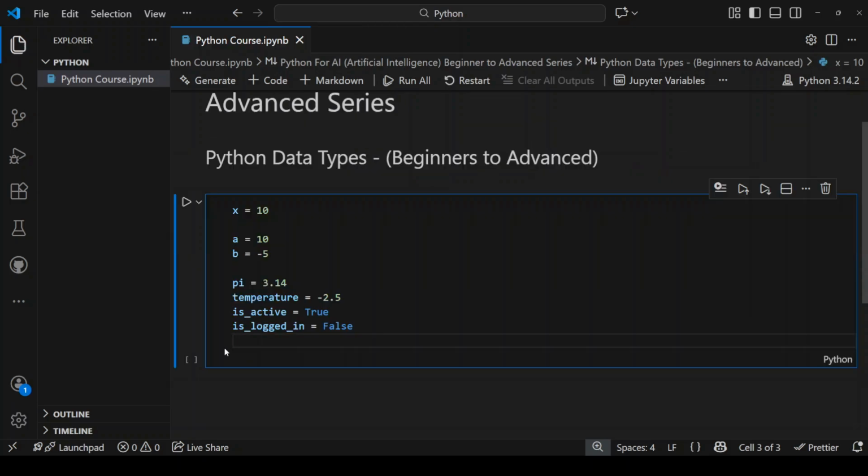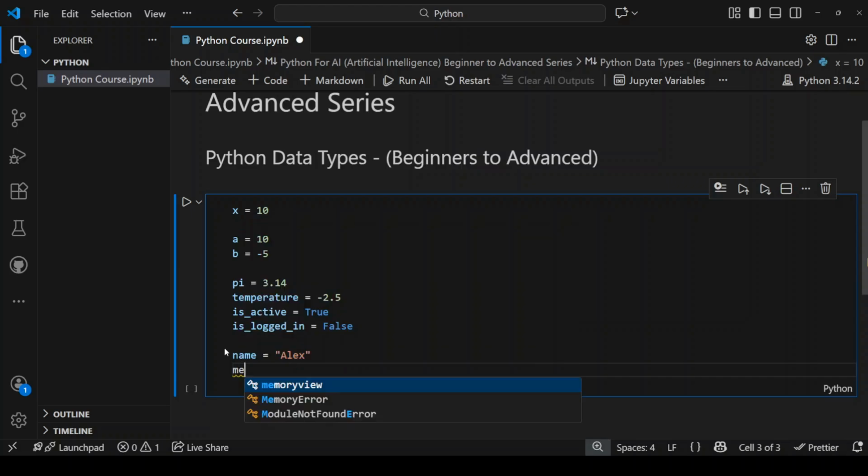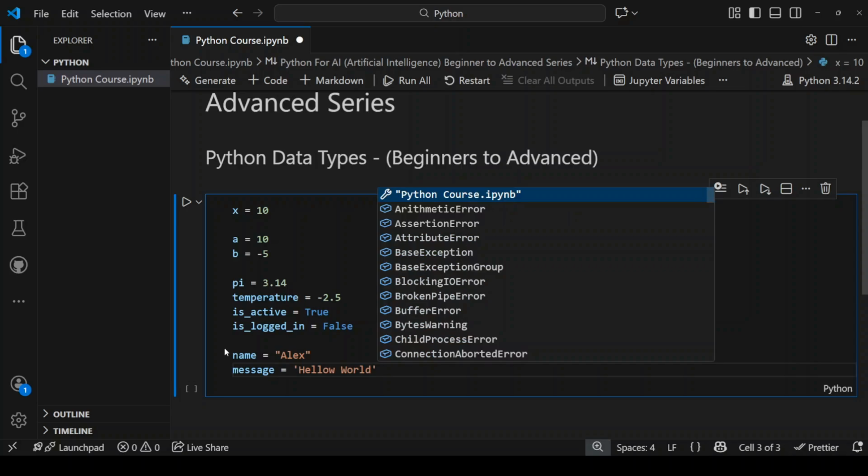The next data type is strings. Strings represent text data, and they are enclosed in single or double quotes. For example, name = "Alex" and message = 'Hello world'. Both of these will work. Strings are immutable, meaning they cannot be changed once they are created.